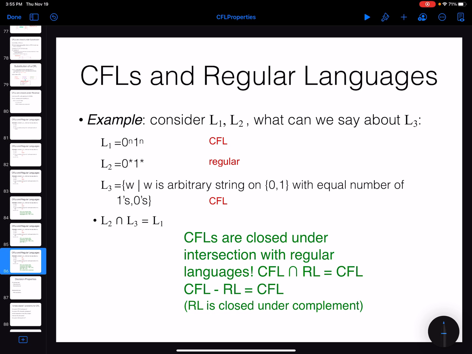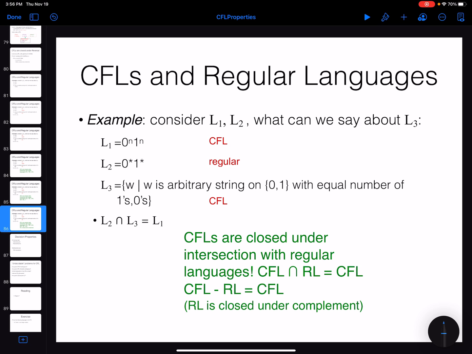But you cannot actually conclude anything about the union. About the union you can also conclude, because the context-free languages are closed under the union. So if you take a union between a context-free language and a regular language, definitely this is going to be a context-free language. But you cannot actually conclude that it is going to be a regular language. You can just say that it is a context-free language.